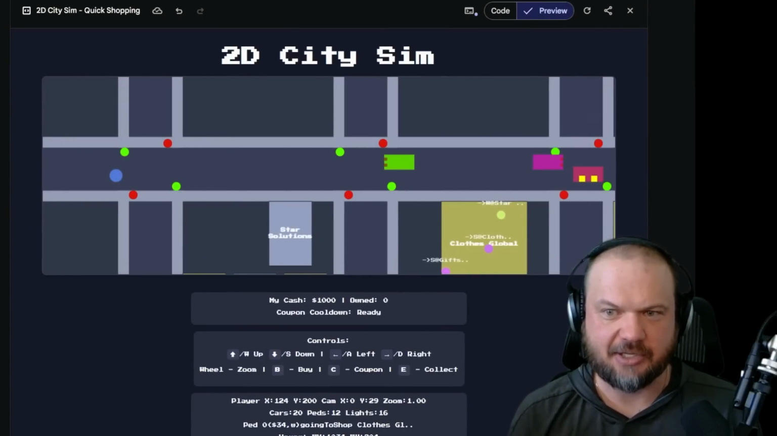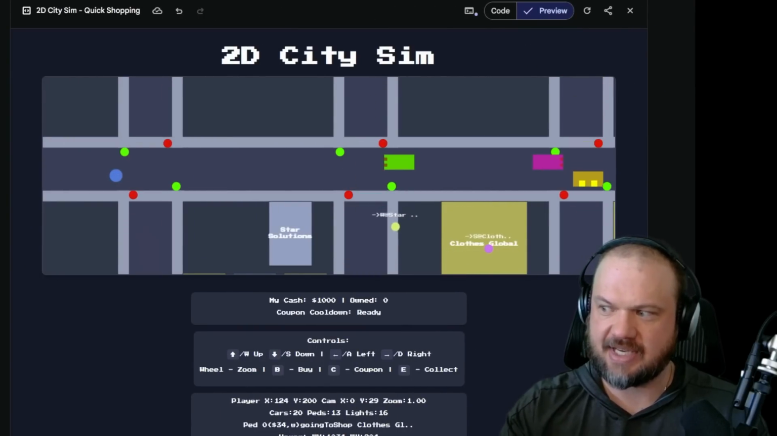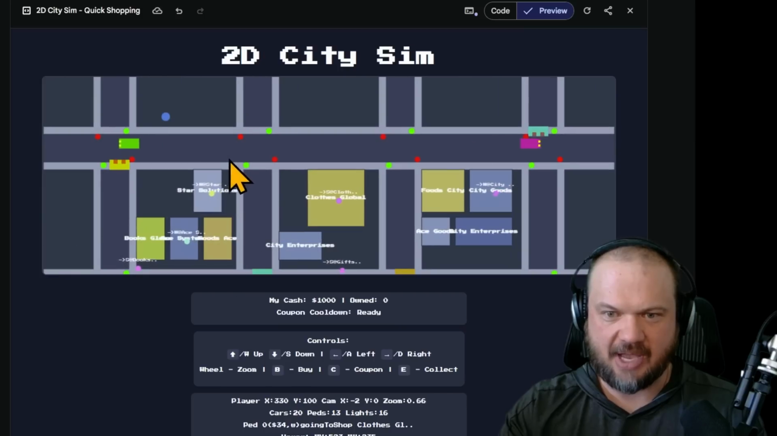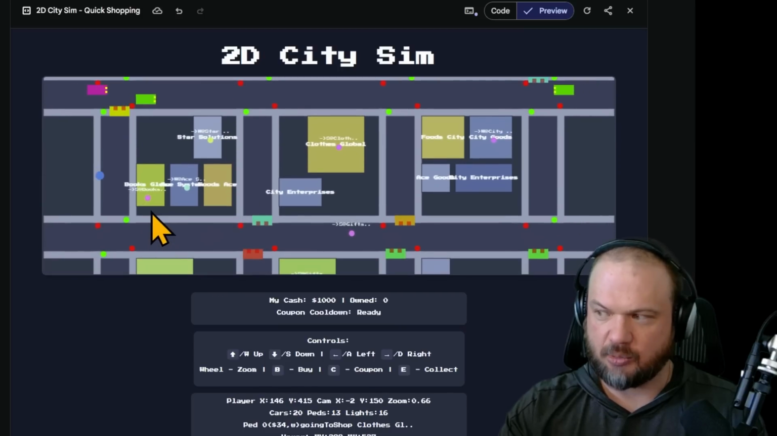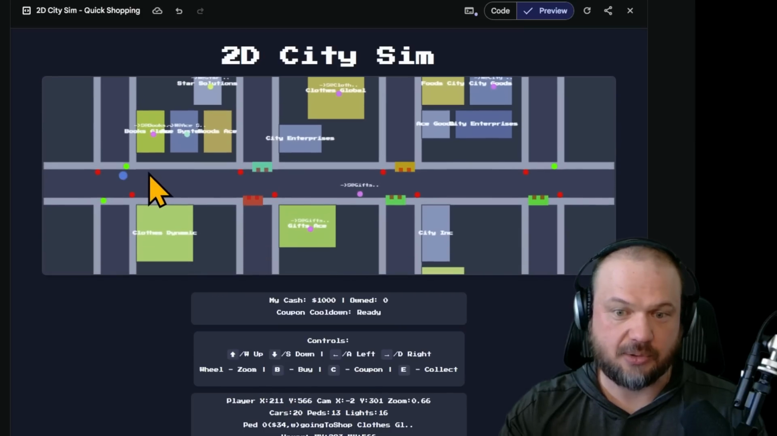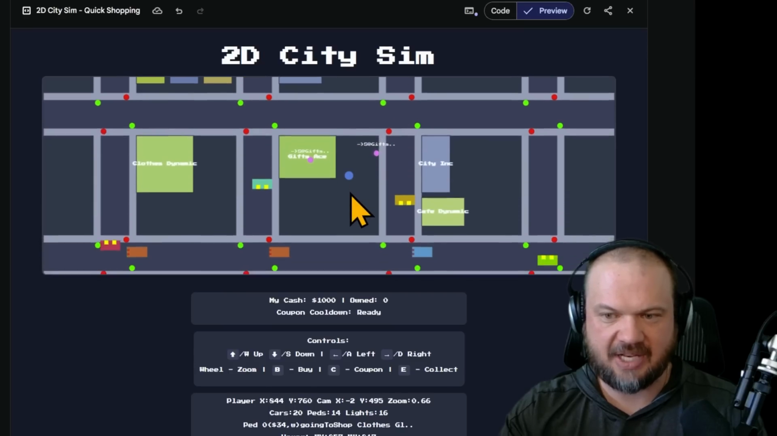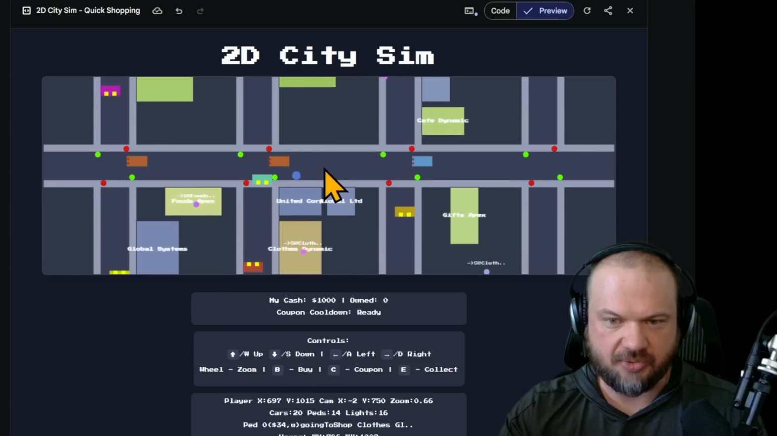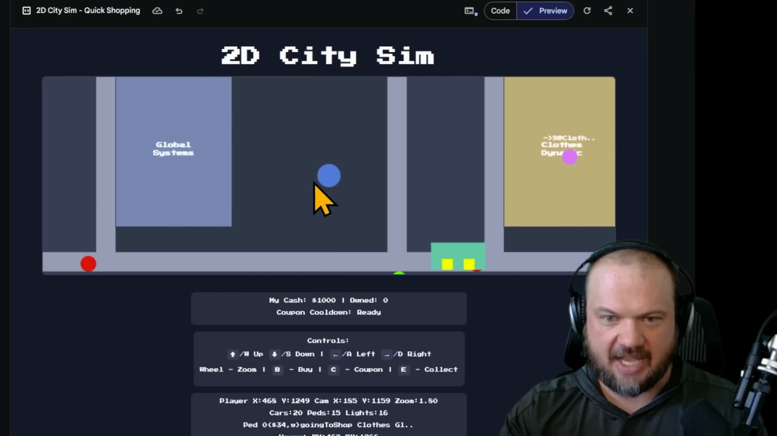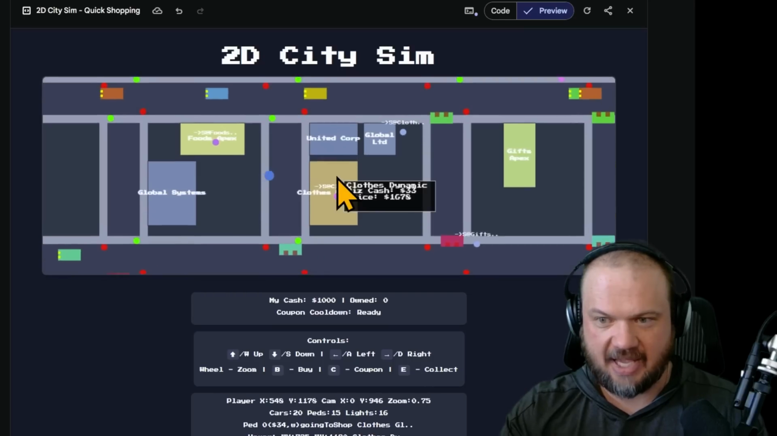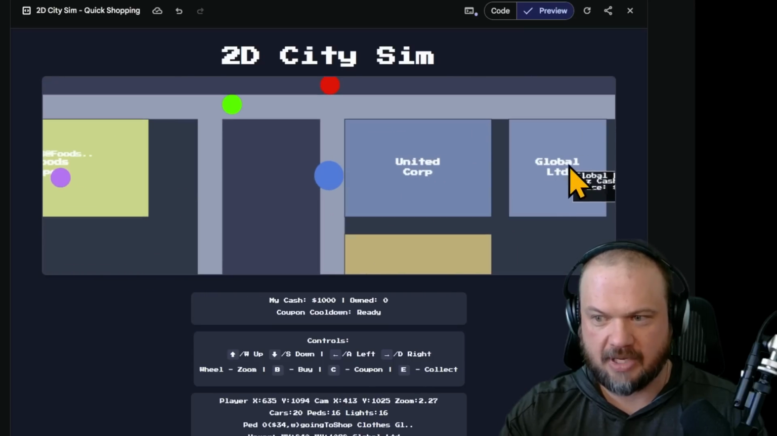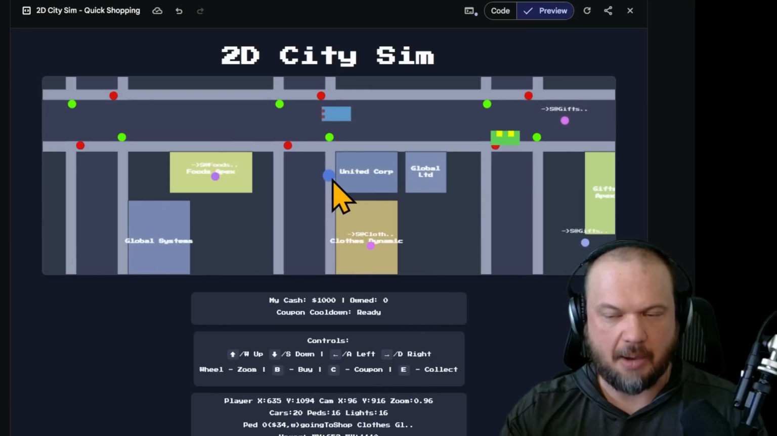All right, so this is a 2D city sim. Basically, I created a 2D city that you can run around and zoom in, zoom out, see what's happening. There are little players that are walking around, or NPCs, I guess. They have certain amounts of money that they spend at the various stores around the city. Stores such as Global Systems and United Core and Global Limited. It is just phenomenal names.